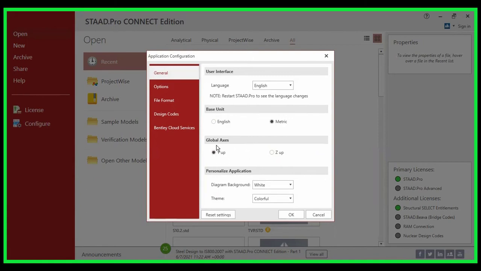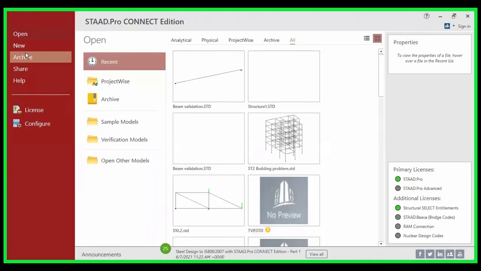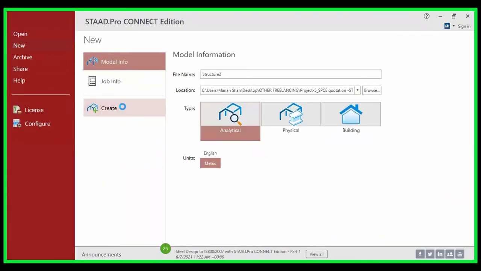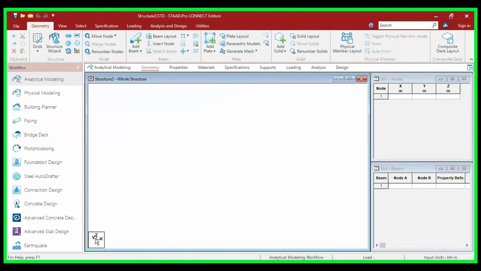For that, there are two options in this section. Either we can make Y as up or we can make Z as up. By default, Y is always up in StaadPro in any of the editions. And if I check this option and click on OK, now if I create a new file, can you see now Z is in the up direction, and accordingly it is rearranged.